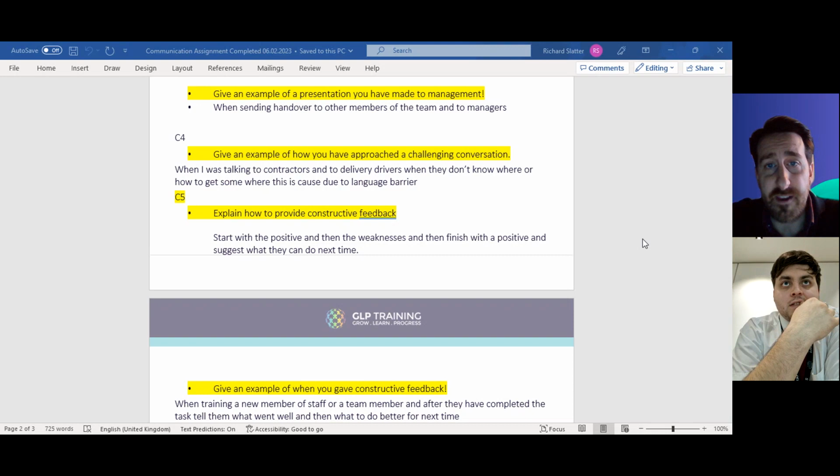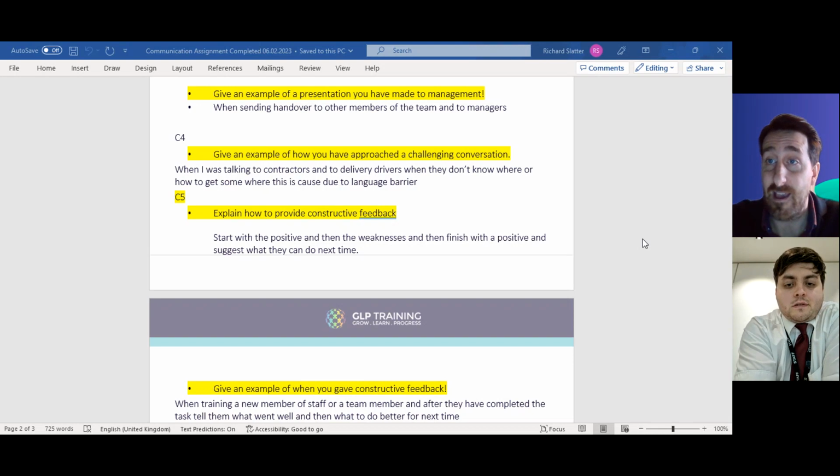Okay, next one, Sean, is C5. Explain how you provide constructive feedback. So if you remember in the last session, we spoke about the difference between feedback and constructive feedback. Do you remember the example that we used?